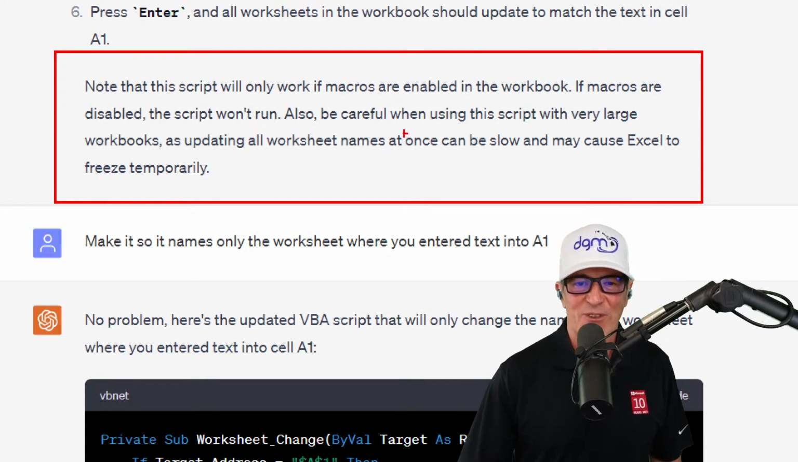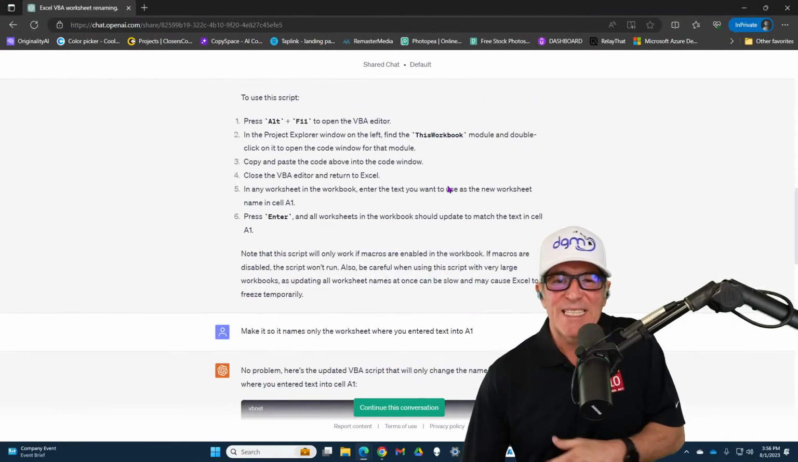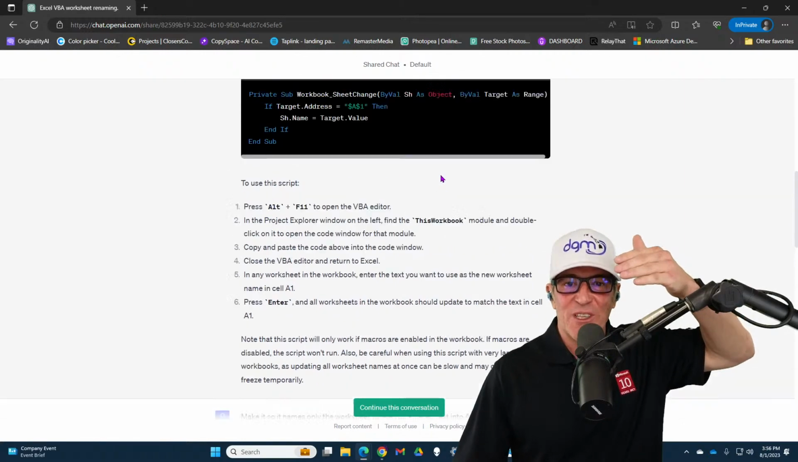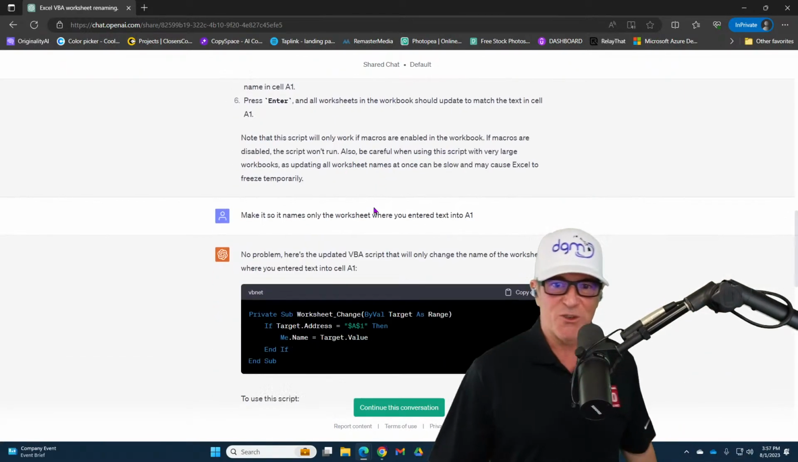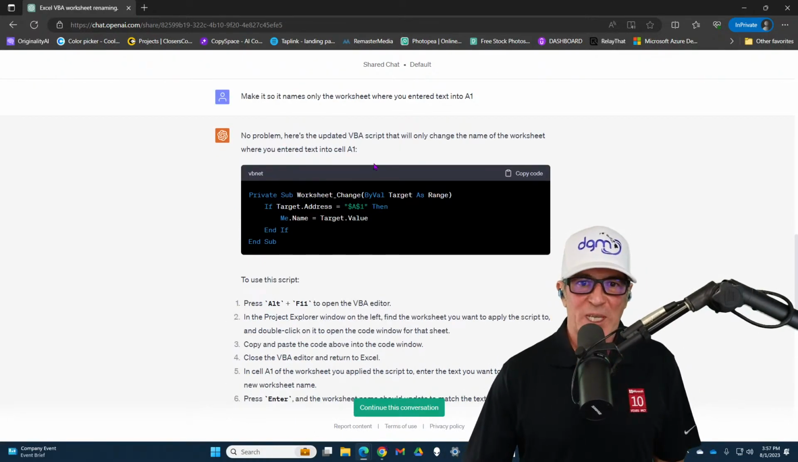We know that. Thank you very much. And yeah, it's giving us warnings. And it says here, be careful when using the script, as updating all worksheets at once can be slow. All right, so it's made this script that updates all the worksheets at once. So if I was in cell A1 and I put in Q1, it's going to name all the worksheets Q1, and then we're going to have problems because it doesn't allow duplicate names.